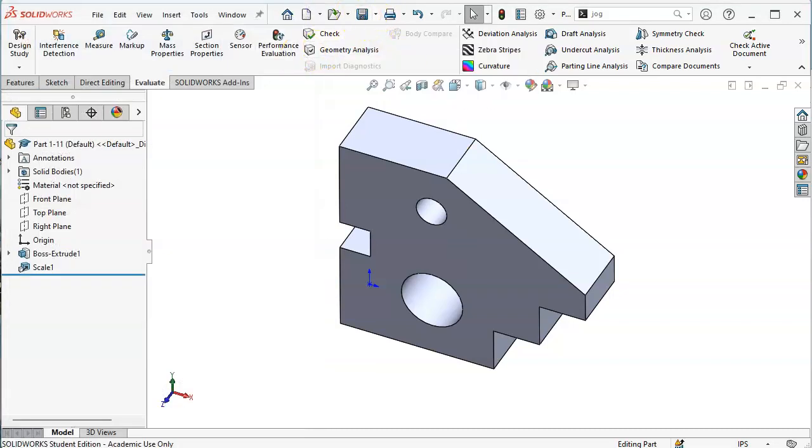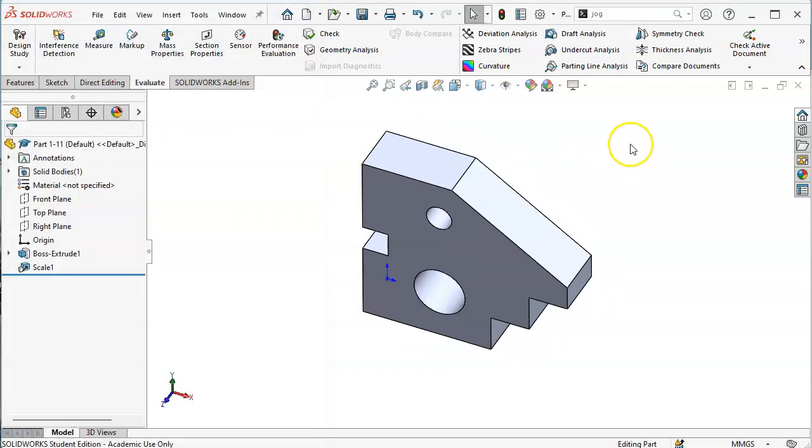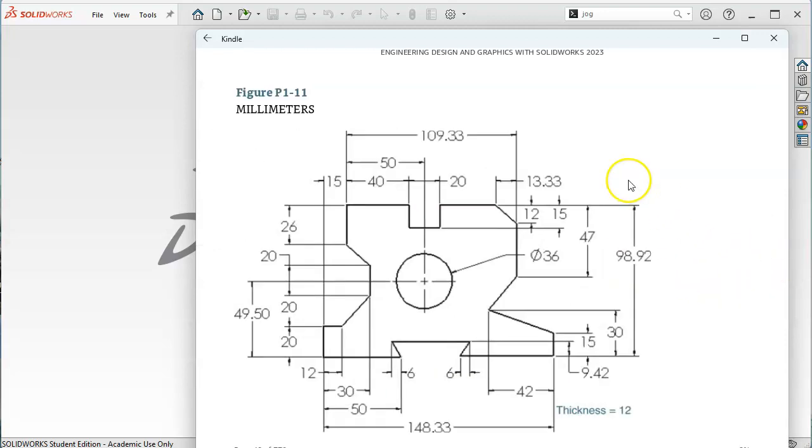All right, so we can switch pretty easily between the millimeters and inches, and we're at 75 grams. All right, so that gives us kind of a quick method, but not perfect. Our dimensions will be off by tenths of a thousandth. It's just a matter of what we want to do.